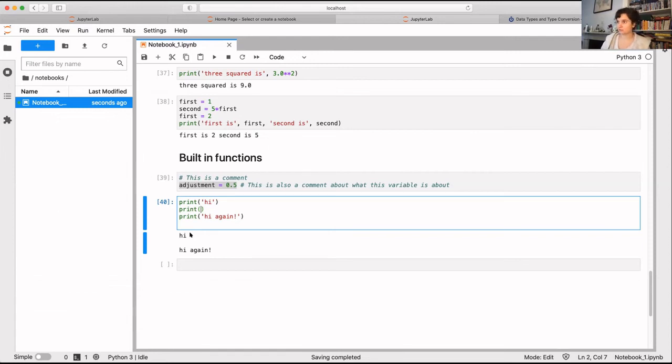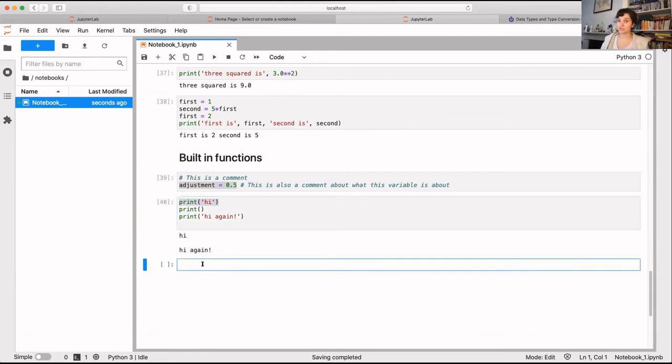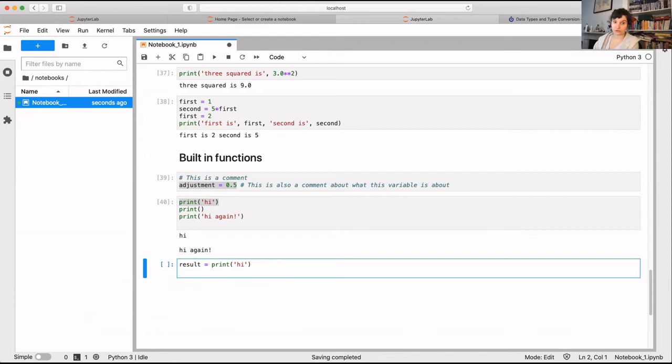I mean, the obvious result for print is that you see something printed to the screen, but you could also take the result and actually assign it to a variable. So we could say something like result equals print hi. And then we could go and print the result again. Result of print is result.